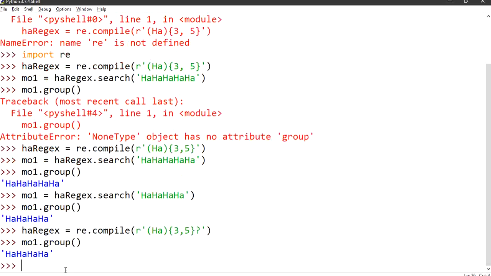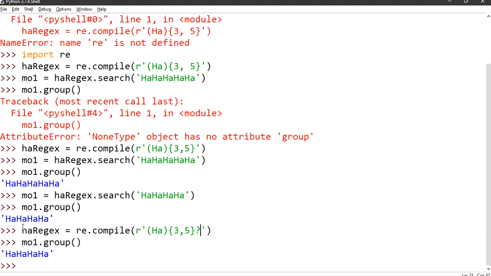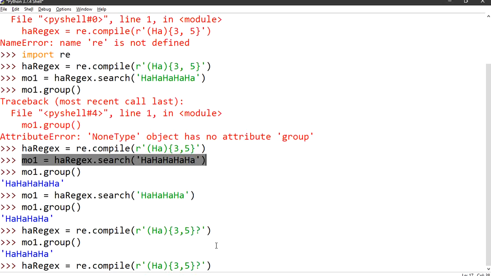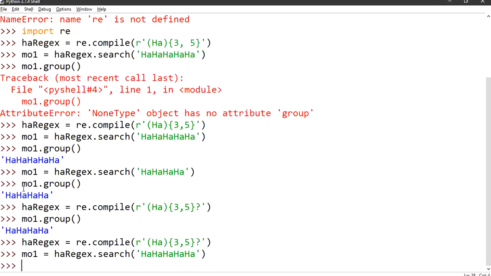Oops, I haven't searched anything for. Okay, wait. First, I'm going to copy it. Okay, and I'm going to search for this 5 hours. From 5 hours, I'm going to search for the non-greedy version, and I'm going to call mo.group.